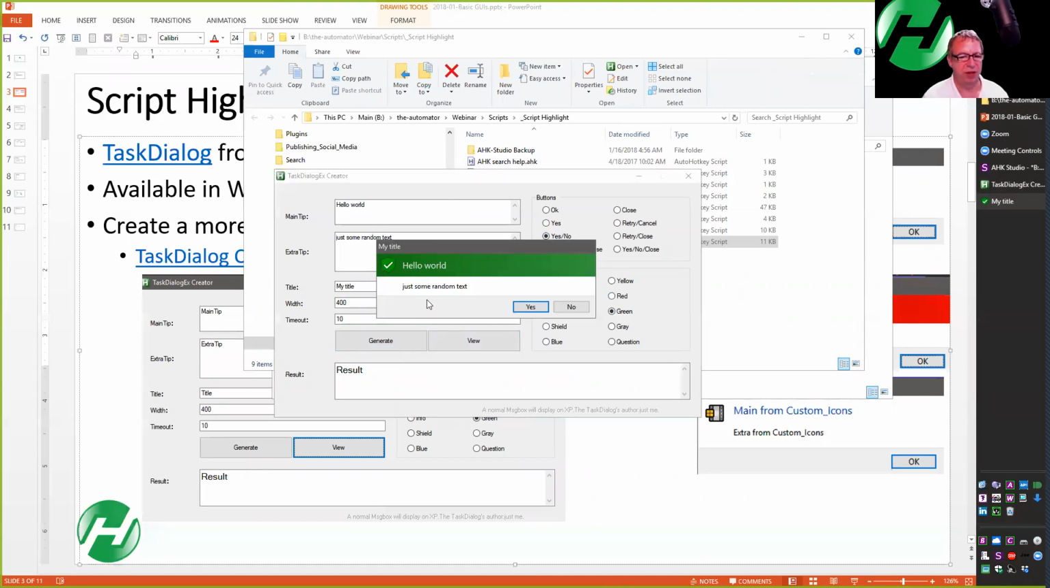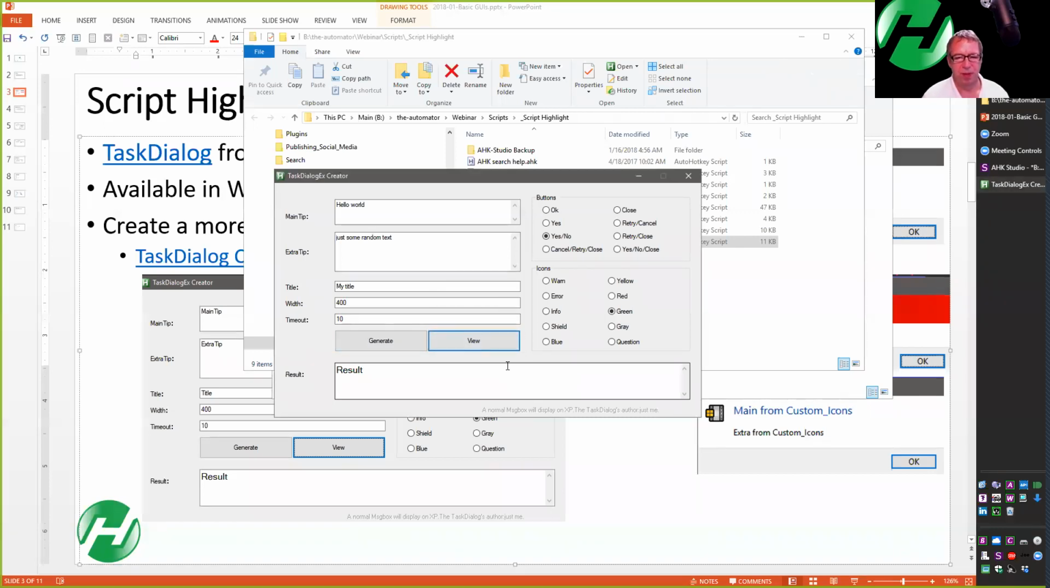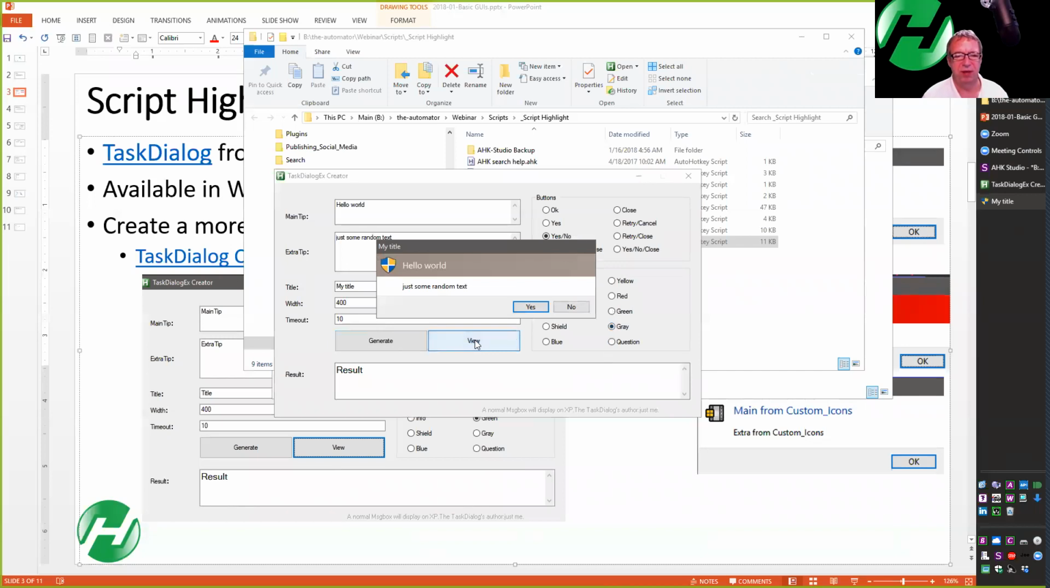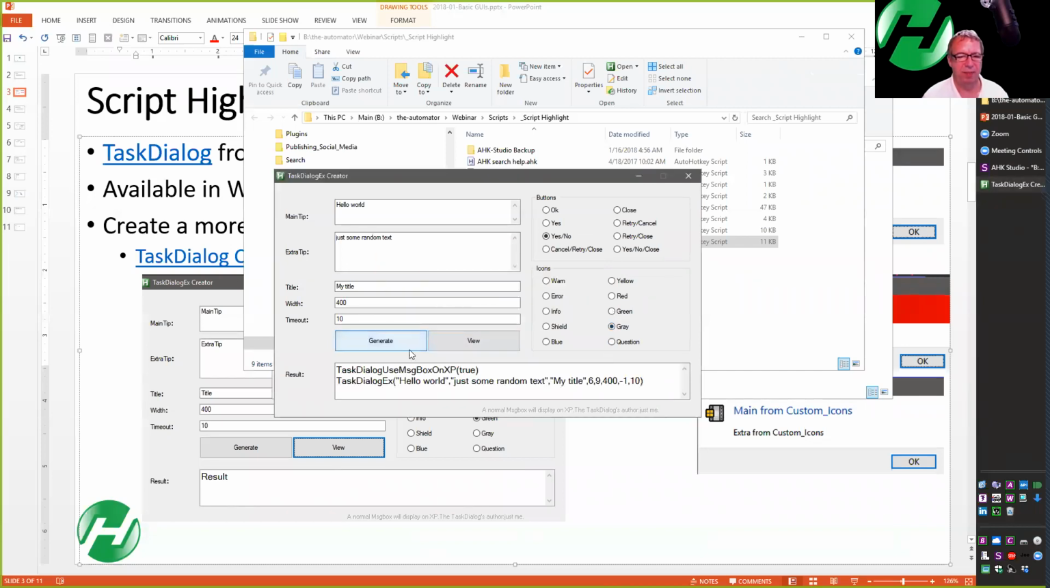And so that's what it's going to look like, right? And then it'll actually show me what gets returned. It'll show it after you hit the button, you know, what the thing can capture. And so I can easily change it and view it. And then when I find what I like, I can hit generate. And this is the syntax that will generate that. I want to say message box because to me they're really the same thing, but this is a task dialog.